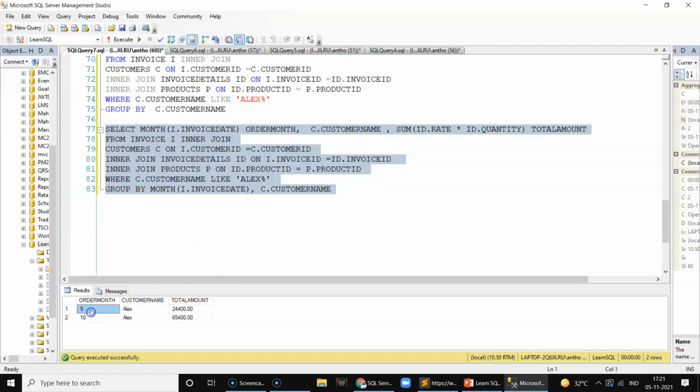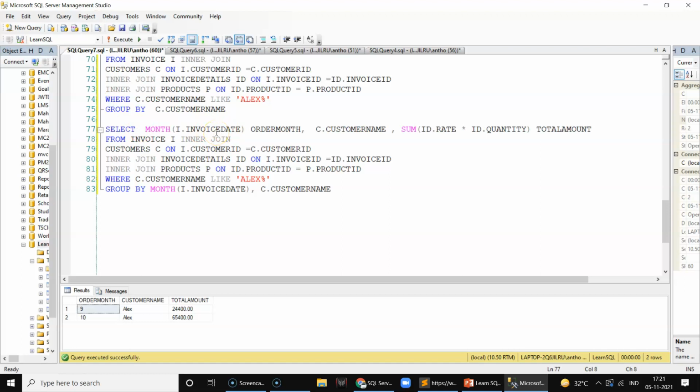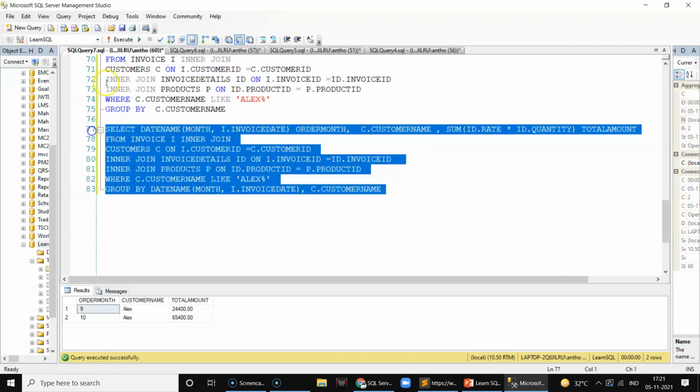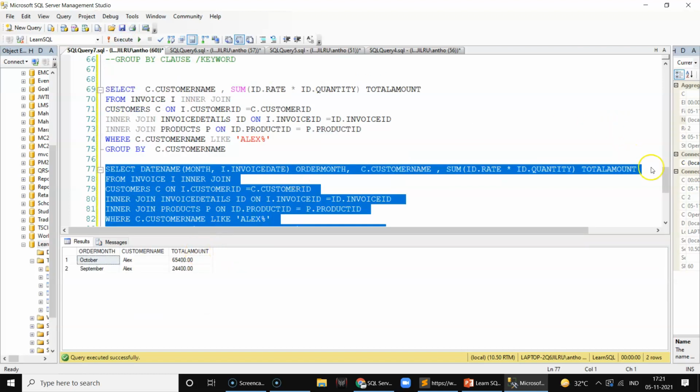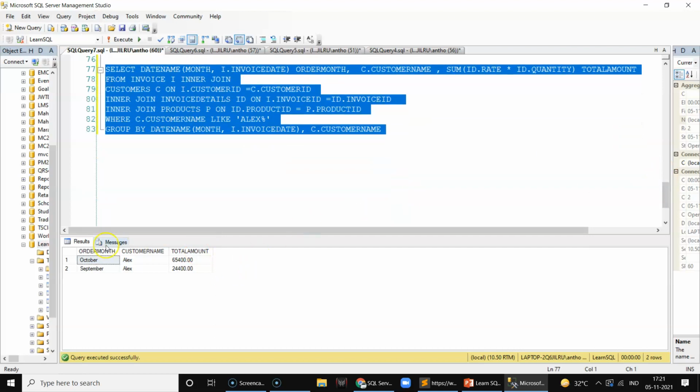But wait, here still I'm getting a numerical value of the month, but I'm not getting the name of the month. So as I mentioned, you can use the date name which I showed to you. So it's a date name and you pass month and then I dot invoice date. And you copy this. October month Alex has, so this is the total value of order given by customer Alex based on different months.